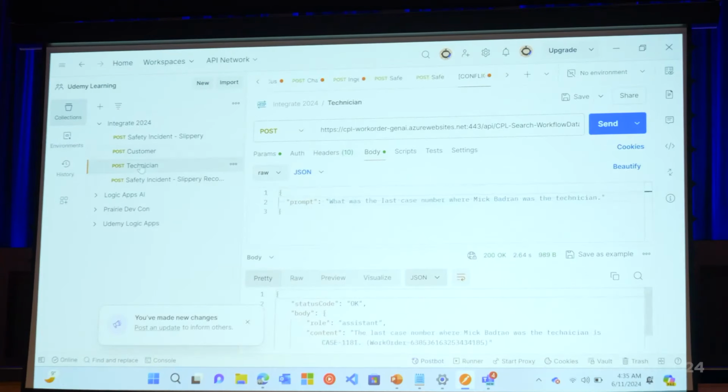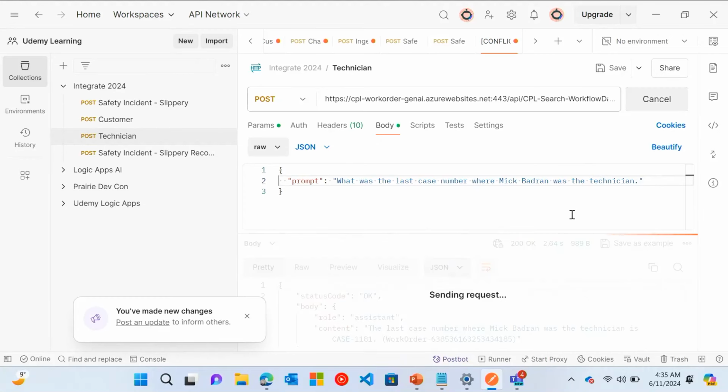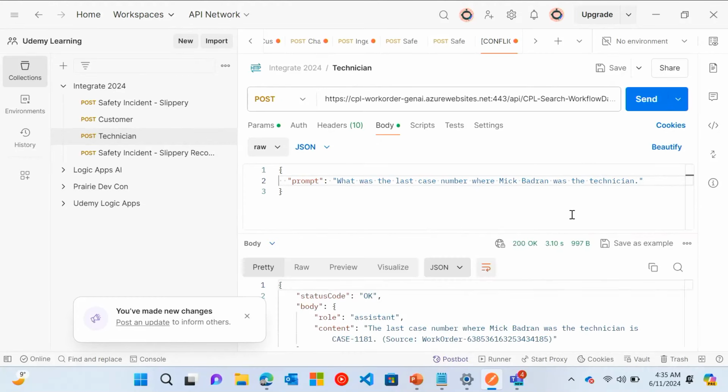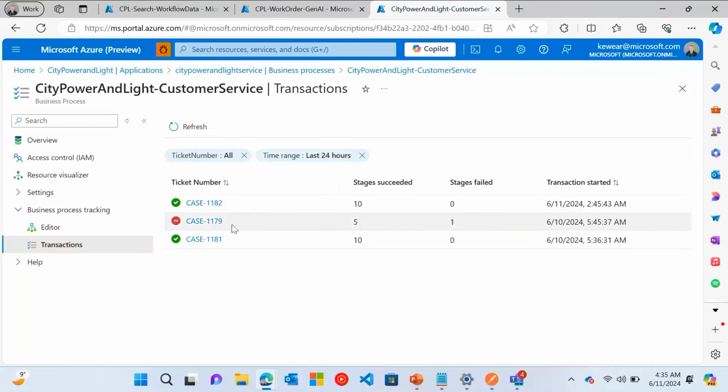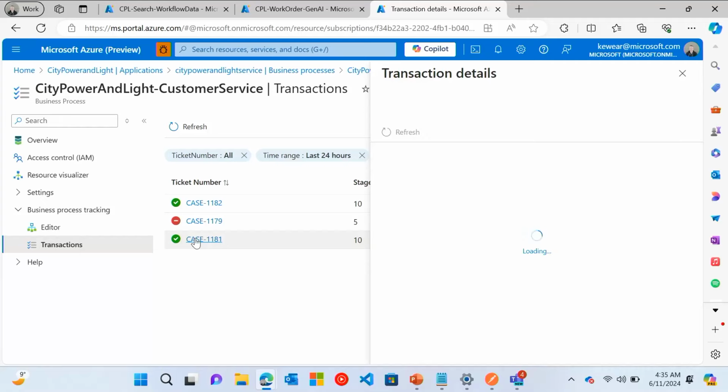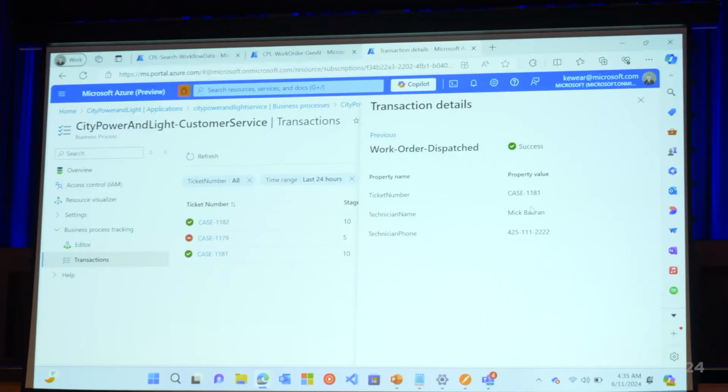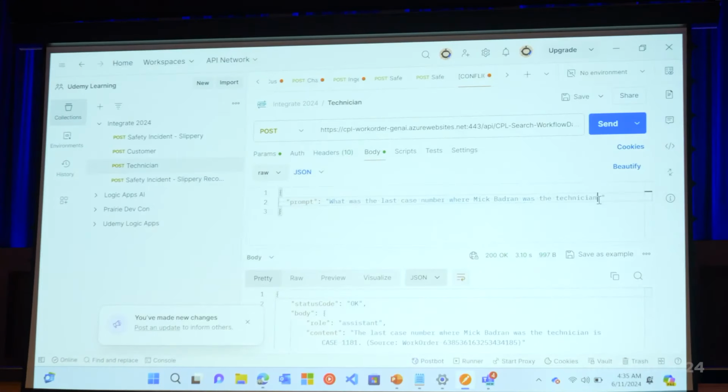So our favorite technician, right? Super Mick. Let's see, what was his last case number? Sure enough, we can see 1181 was the last case number. If we head back over to business process tracking, we should see that this was dispatched to Mick Badron. Now, let's see if Mick did a good job.